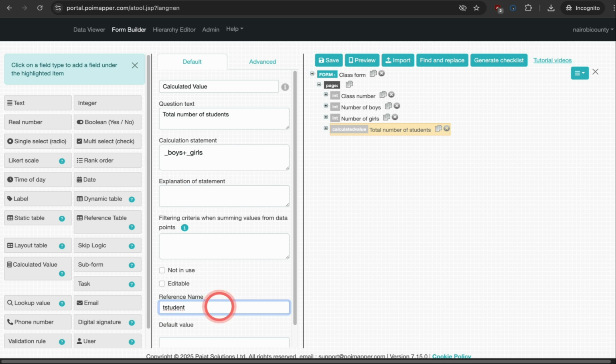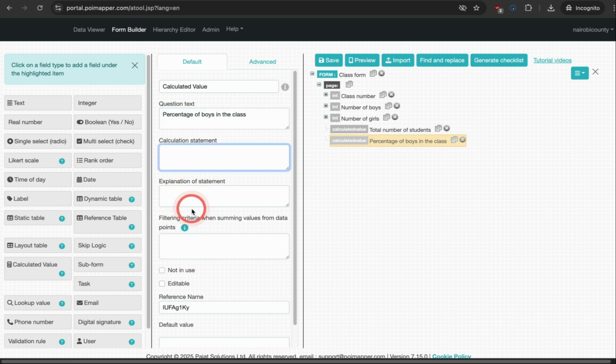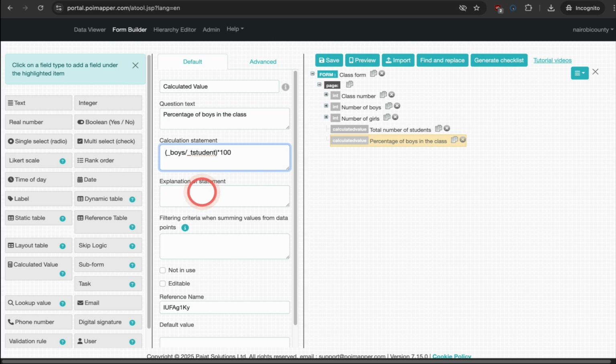We will then add a calculated value called percentage of boys in the class and define its calculation statement as opening brackets underscore boys divide underscore T-student, closing brackets times 100, i.e., take the number of boys divided by the total number of students in the class times 100.